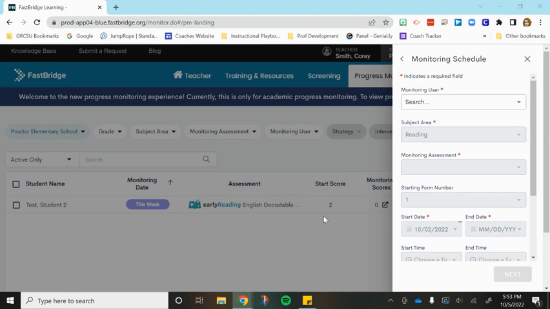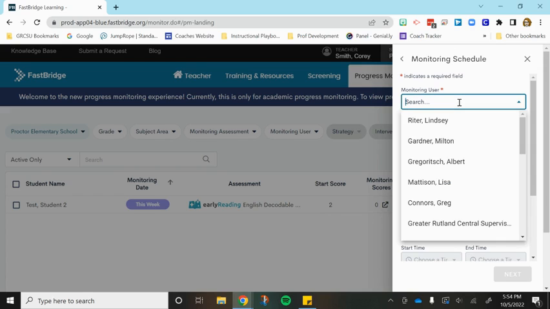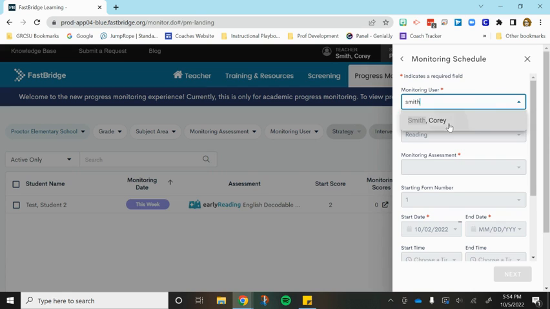Step 4. Set up a progress monitoring schedule. Fill out each of the required fields in the pop-up window. The monitoring user is the person responsible for monitoring intervention progress. The subject area is reading or math and is auto-populated based on the intervention schedule that you set up. Next, select your monitoring assessment. You can find recommended monitoring assessments through the Screening to Intervention report.